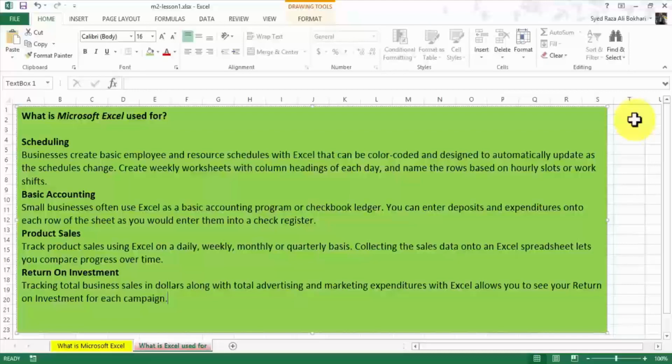Another use is product sales. You can track product sales using Microsoft Excel on a daily, weekly, monthly, or quarterly basis. Collecting the sales data onto the Excel spreadsheet lets you compare progress over time. Return on investment: you want to be able to track your profitability, for instance, total business sales in dollars along with total advertising and marketing expenditures. Excel allows you to see your return on investment for each campaign.